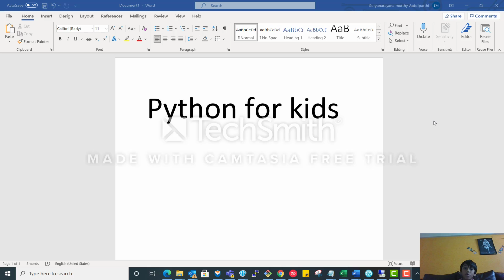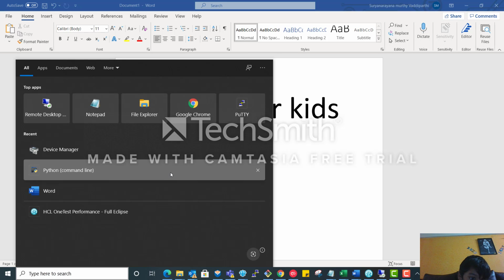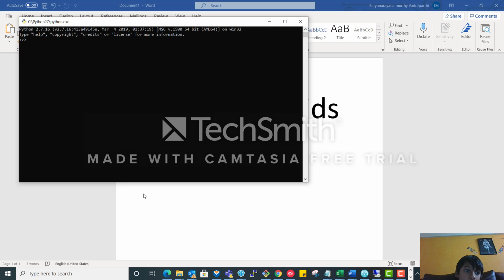So, I'm going to open Python now. I already pre-installed Python on my computer. I'm using Python version 2.7.16. So I'm going to show you a command called print.